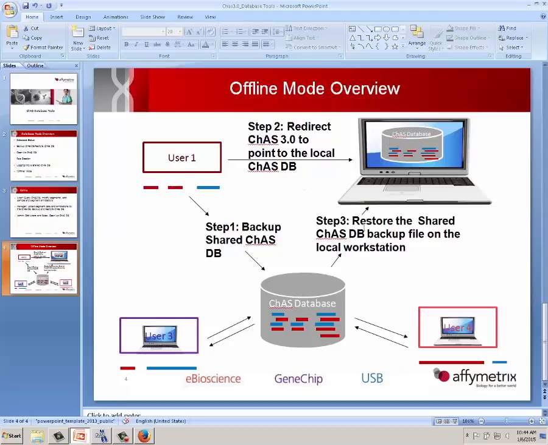And then once the zipped file is back over to your laptop, you would then go back and redirect your ChAS DB to your localhost. So now that I'm looking at my local laptop ChAS DB, I restore that backup. And then my local ChAS DB will be looking at the database resources from this shared ChAS database.